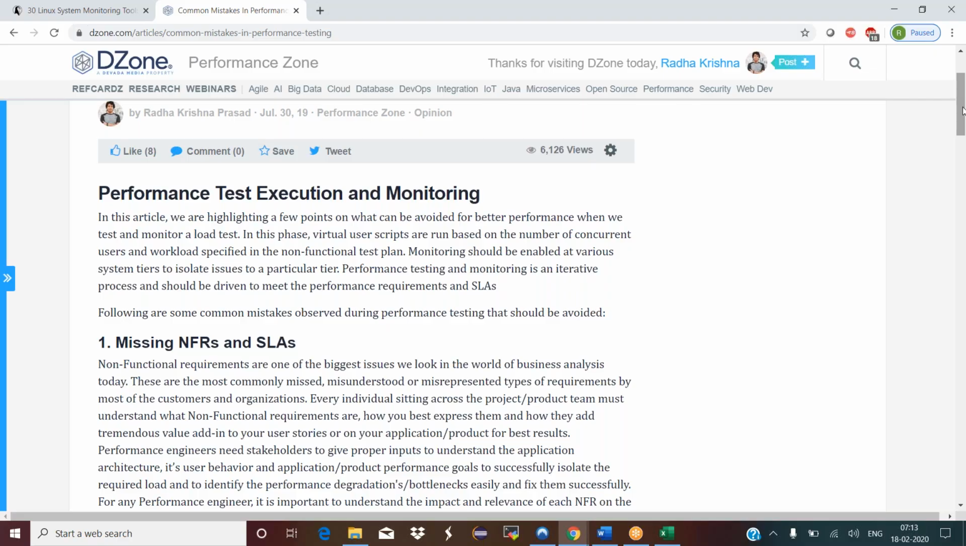So also, every performance engineer has to understand the importance and impact of other competing products. Like if you take Amazon, right?